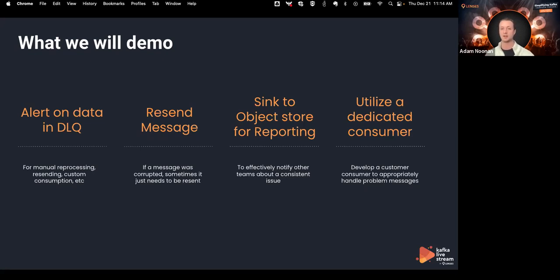So that's when you tap another team on the shoulder and say, hey, we're seeing a significant amount of data flowing into our dead letter queue. Here's all the problem messages, fix the issue. Always nice when you can put it off on somebody else. Another option too is utilize a dedicated consumer. So if there's a consistent problem, but you're aware of the pattern, you can sync all of those into a dead letter queue and create a custom consumer to actually consume those messages from the DLQ into your downstream store.